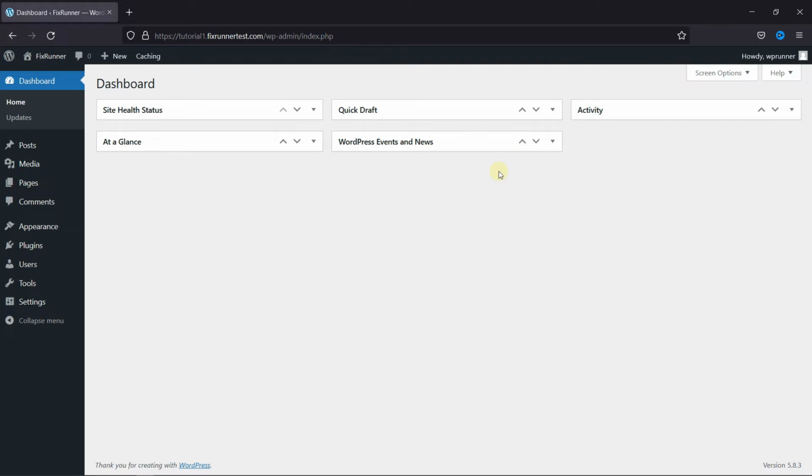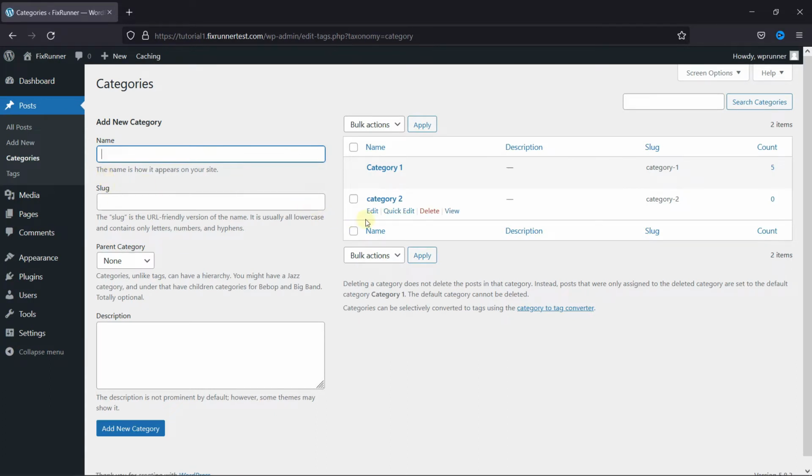In your dashboard, go to Posts, and then click on Categories. Go to the category you want to rename. I'm going to rename this one.